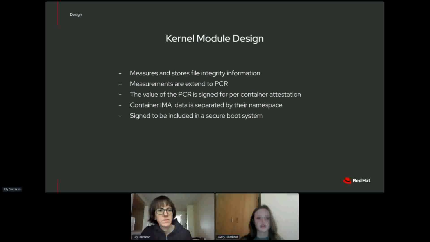So a kernel module was used to gain access to kernel space, resources, and information, as well as providing a solution that can be securely booted into a secure boot system. The kernel module carries out all the IMA functionality. This functionality can be split into three different parts: initialization, measurement, and storage.